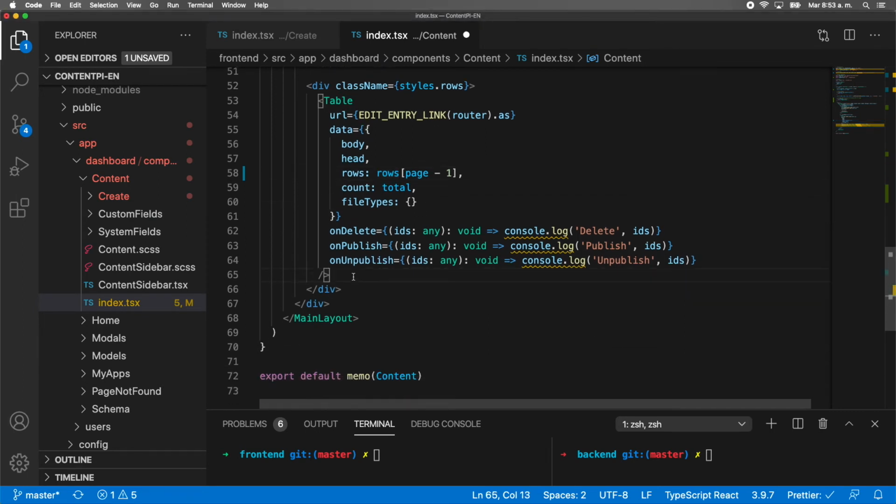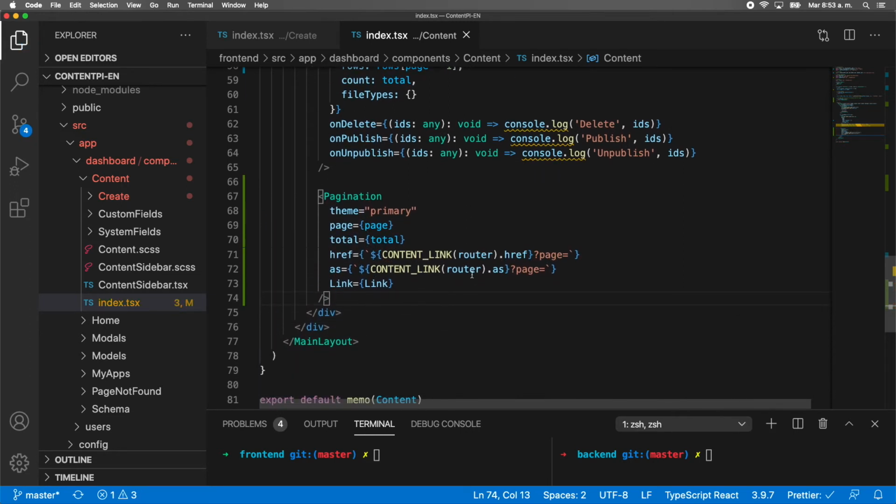Then after the table, we need to put the pagination component. In here, we pass the page, the total, href, as, and then link. And if you observe here, I'm passing the link, but also I'm adding this query, which is page equals, and then internally the component is going to add the number like page 1 or page 2, etc.